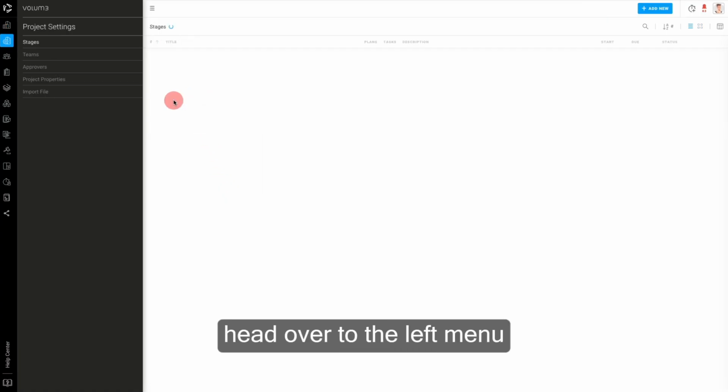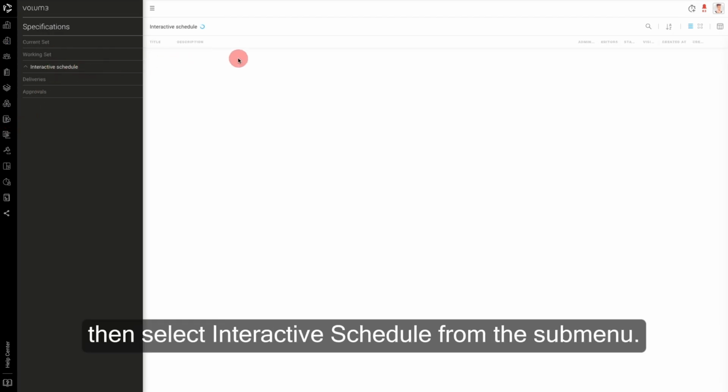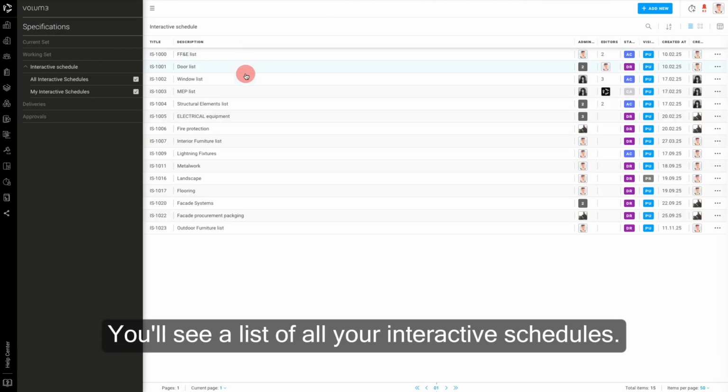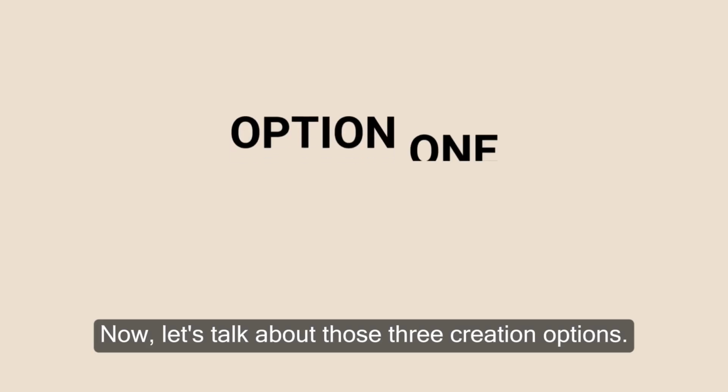First, head over to the left menu and click on Specifications, then select Interactive Schedule from the submenu. You'll see a list of all your interactive schedules. Now, let's talk about those 3 creation options.